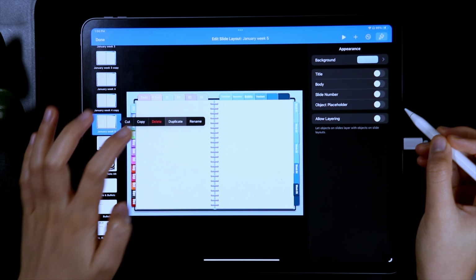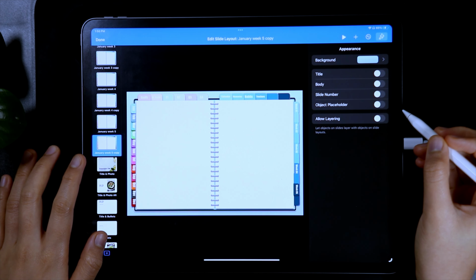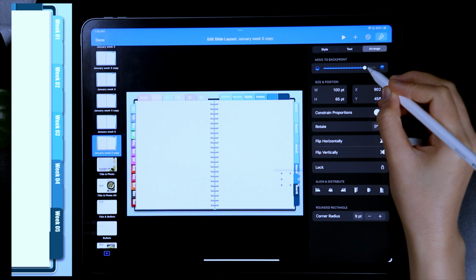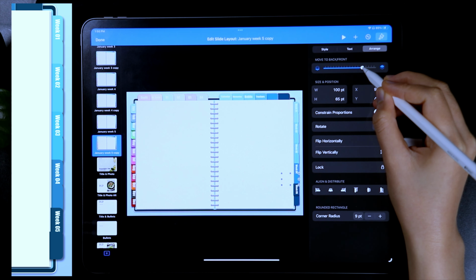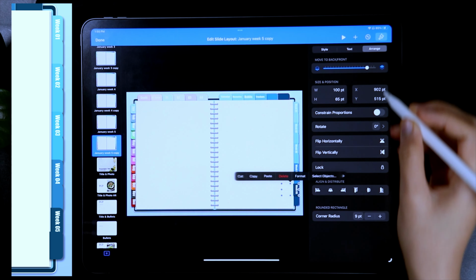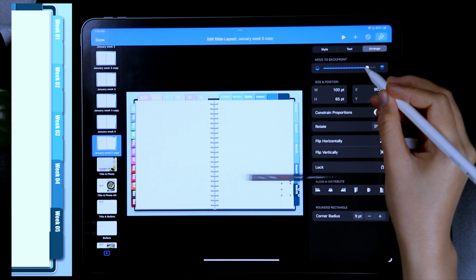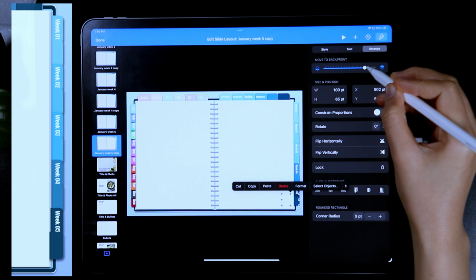Duplicate this page again for the last tab's page. Adjust the blank tab to be behind the third page and week 5 tab to be behind the second page, and lastly the last tab to be behind the first page.